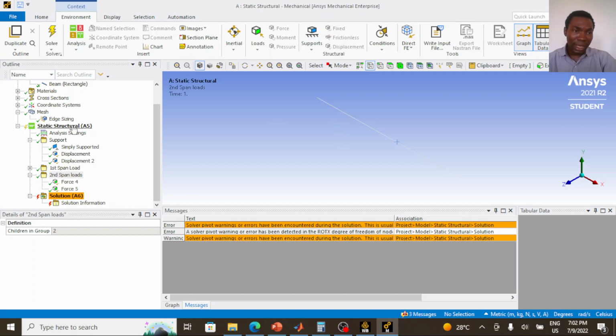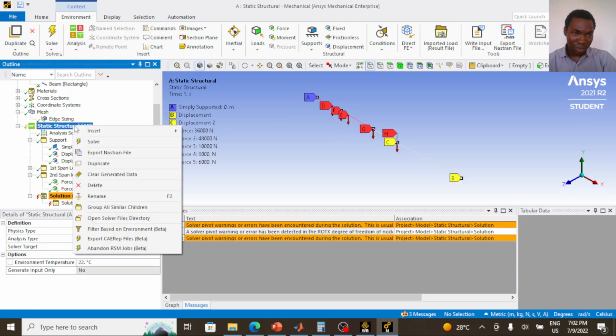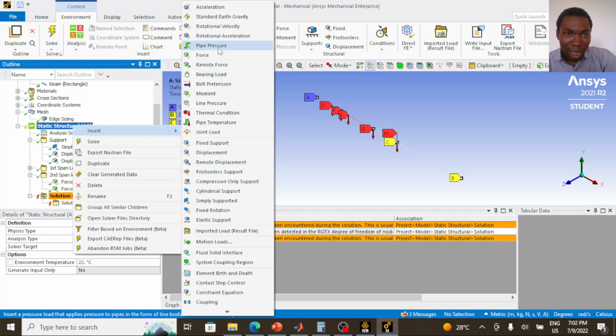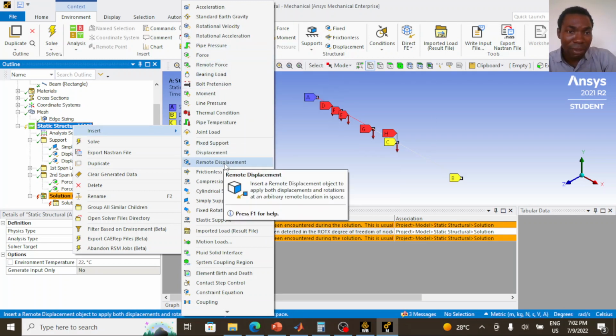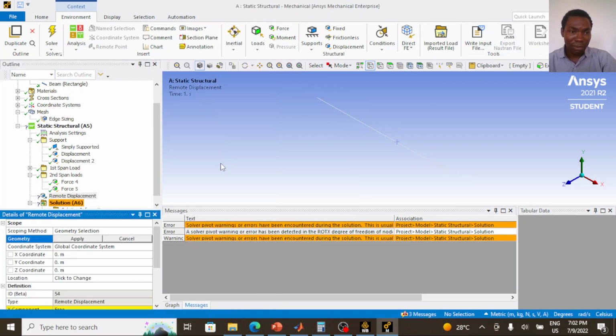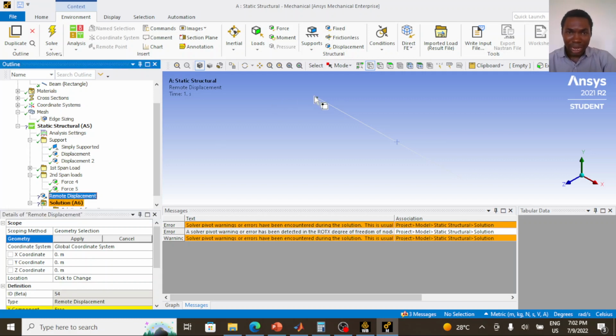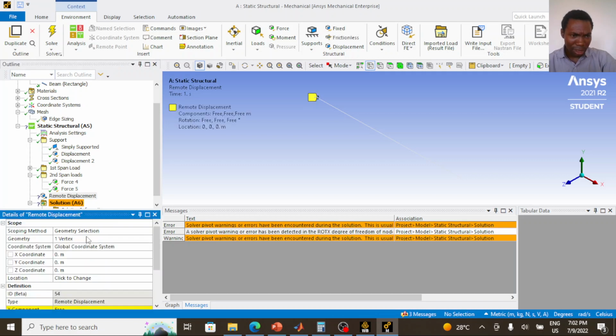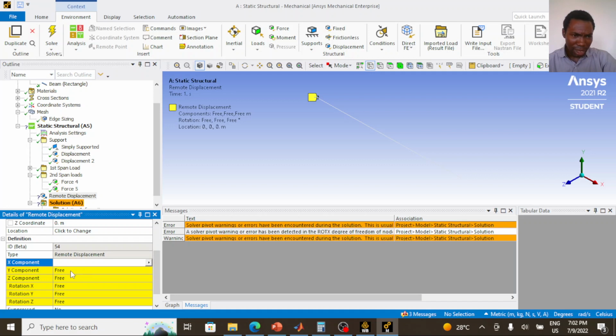So if I click on static structure, insert rotational displacement, click on rotational displacement. We need to restrain rotational movement in the XY direction. So we just select any node, say the first node, and apply this rotational displacement to that.